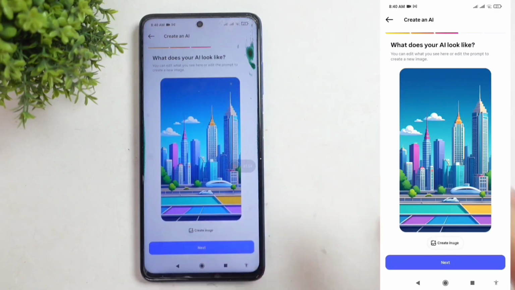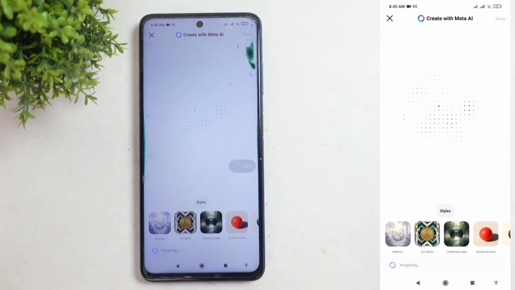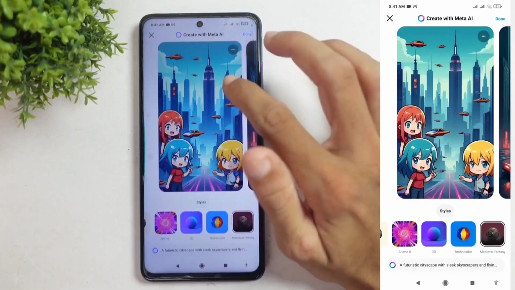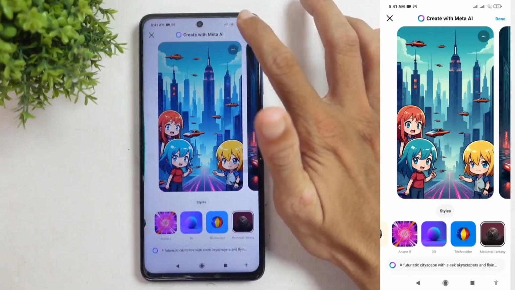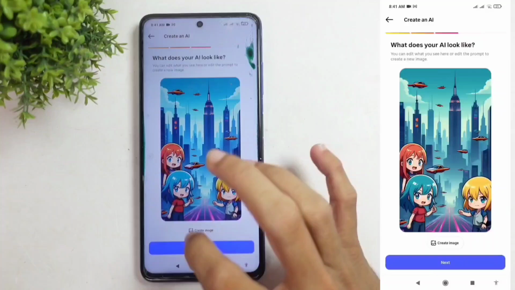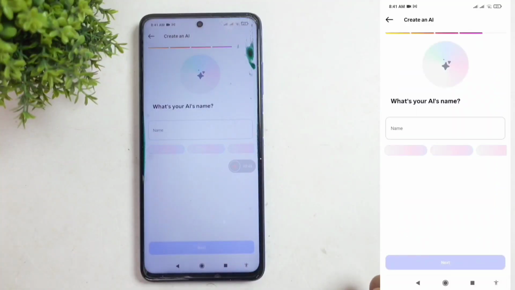If you don't like the image, click Create Image. You'll see an option to enter a prompt. You can type your own prompt to create a custom image. For example, I like this photo, so I'm selecting it and clicking the Done button. Once you do that, the photo will be selected. Then, click the Next button.